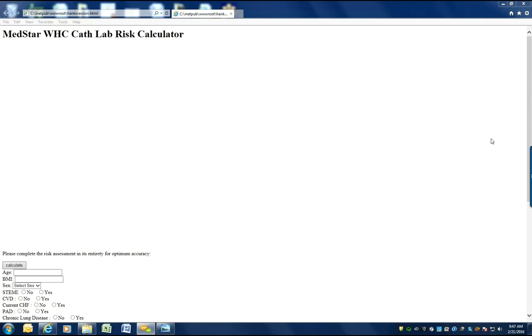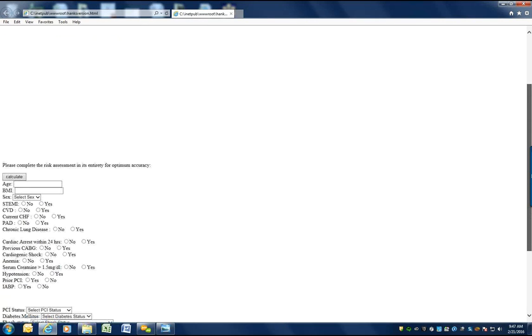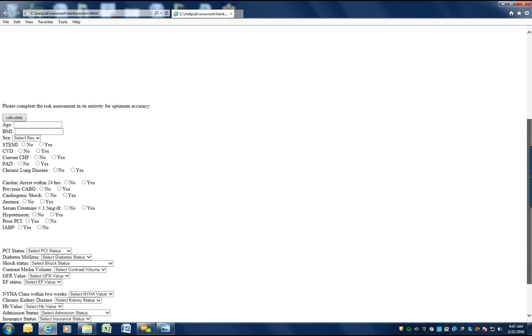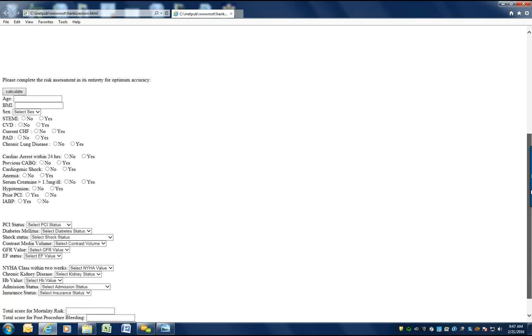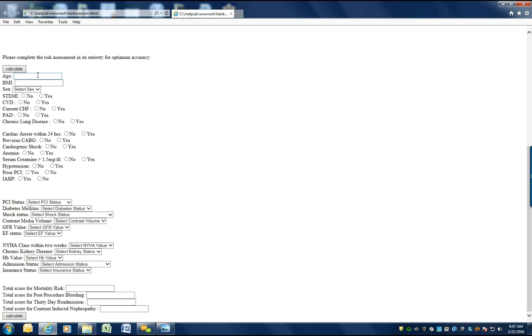This is the MedStar Washington Hospital Center Cardiac Cath Lab Risk Calculator, produced by Eileen Searson and Dr. Hank Rappaport. It allows a clinician to go to this secure website to insert clinical information on the patient in order to assess risk for mortality, post-procedure bleeding, 30-day readmission, and contrast-induced nephropathy.